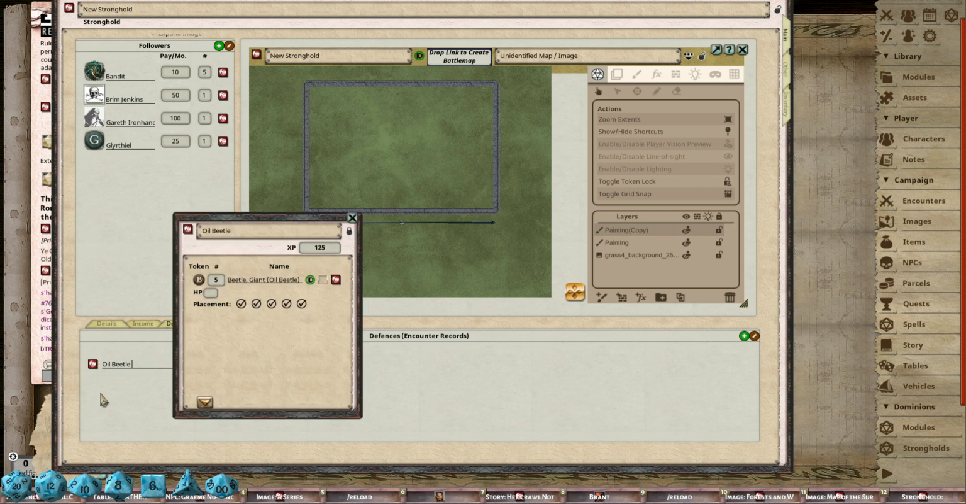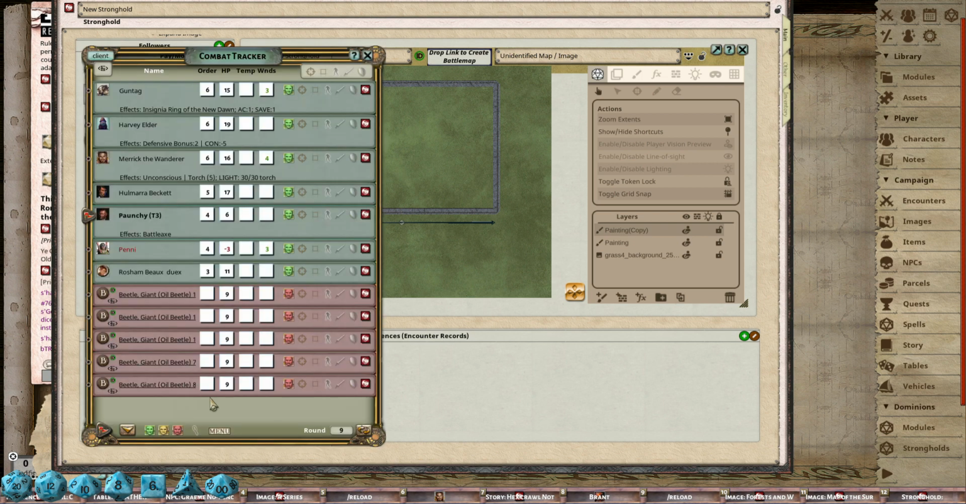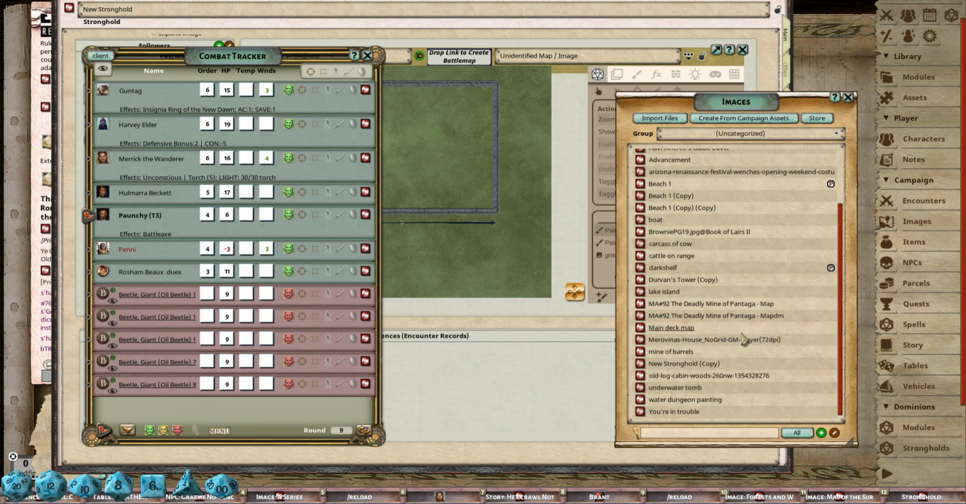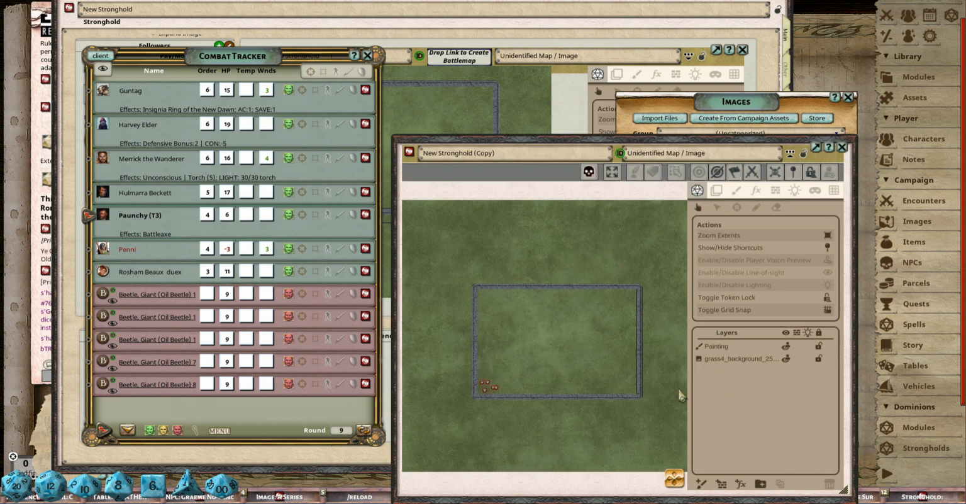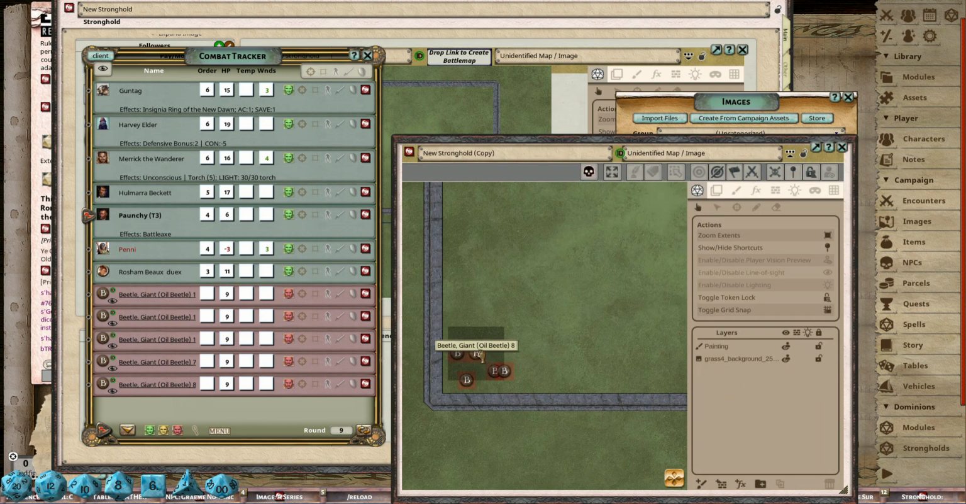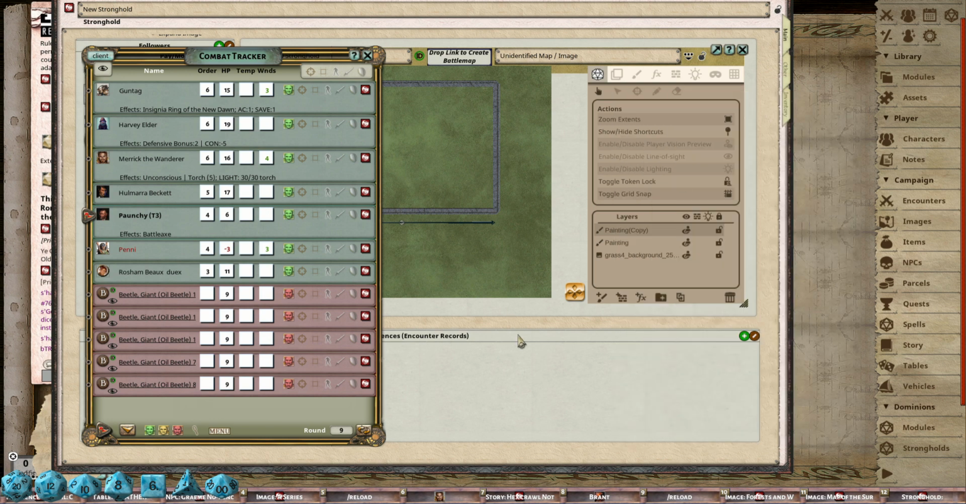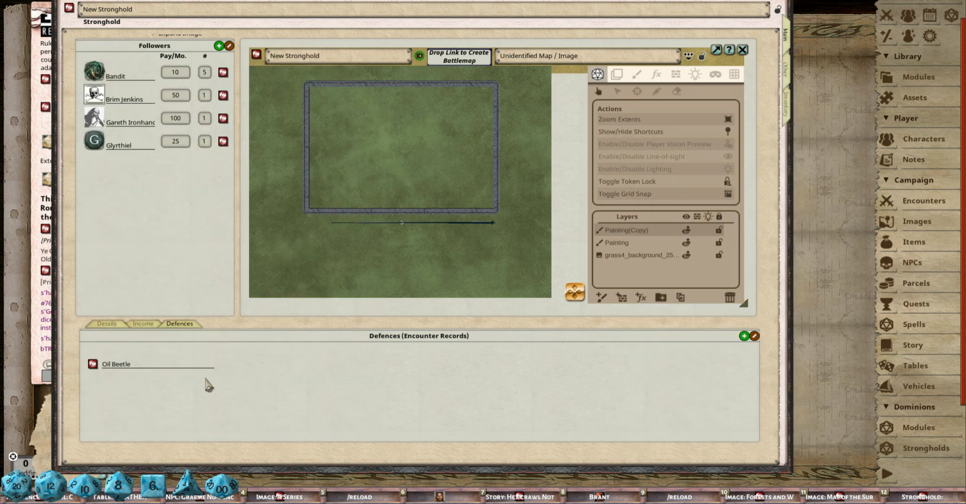And what it'll do is I can just add the beetles. The beetles all get put on there. Let's identify them all. And then if I go and open my image, you can see the beetles are now placed on there, and it's all linked. Okay, so you can technically place these beetles on this map, and again, this works just like a battle map.